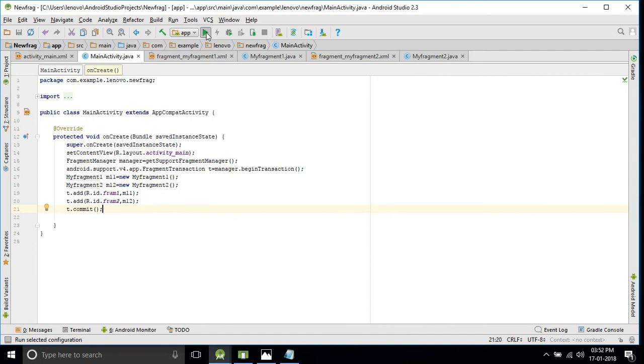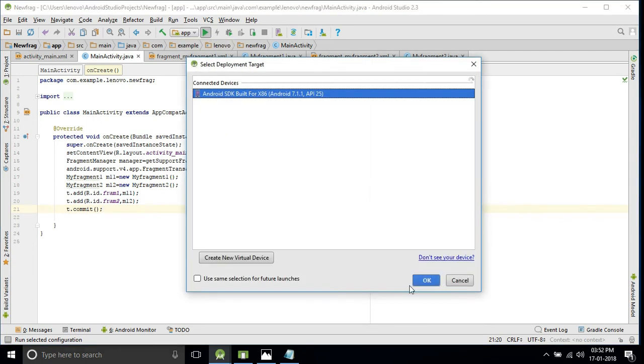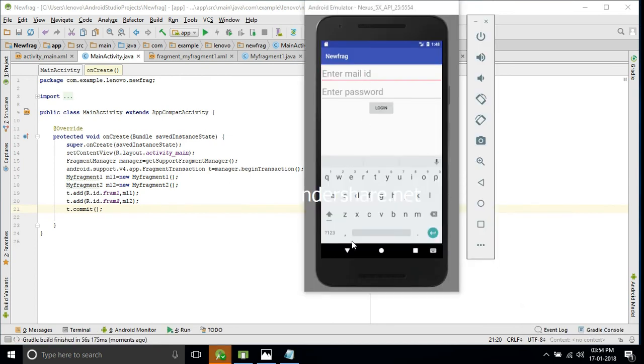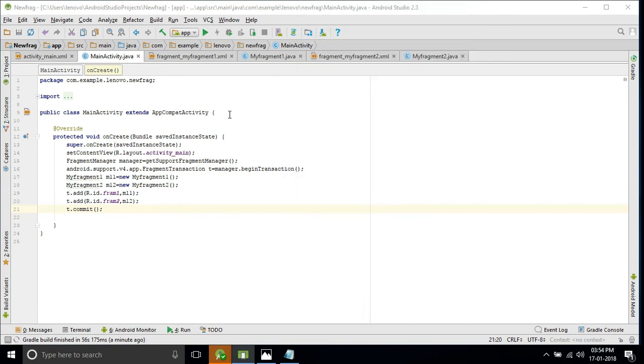Now we'll run and see. There is a connection between both the frame layouts and the main activity. This is the first design, and here is the second design in the below frame layout, but it's not visible because I haven't given any text to both the text views.